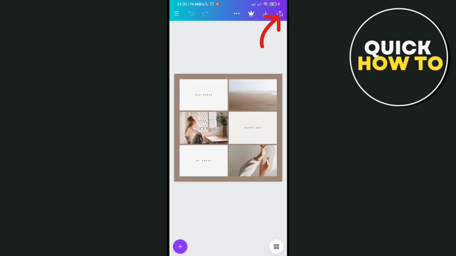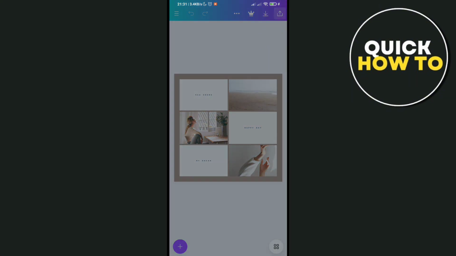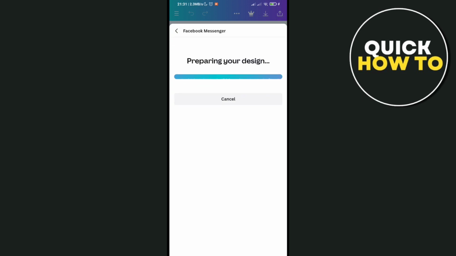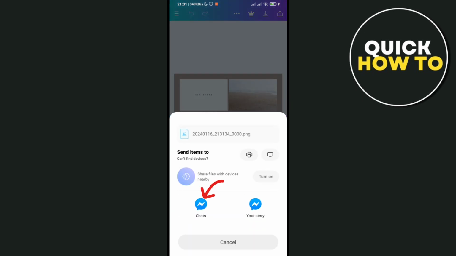Now you just have to click on the share button at the top right corner of your screen to share this to Messenger. So just click on this one at the top and then select Facebook Messenger. Okay, this one. So just wait until your design is prepared.